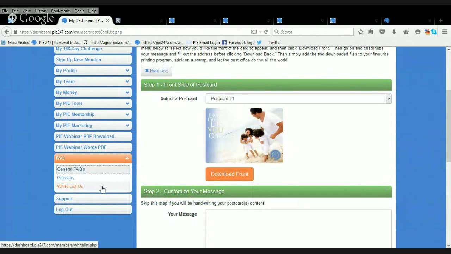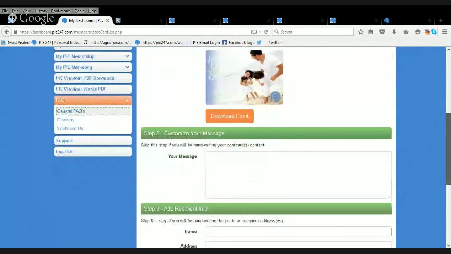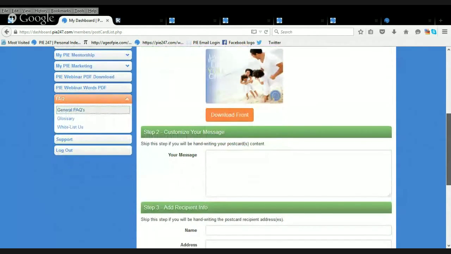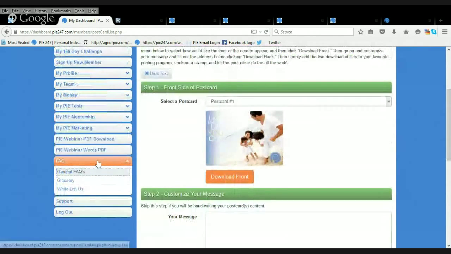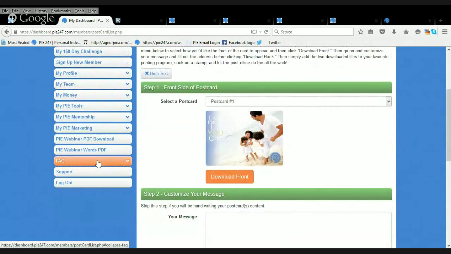Also, please always whitelist us. Meaning, if you sign up for Pi 24/7 and you see that your email goes to the spam filter, or not in your inbox, please let your email program know that we're cool and that you're cool with us sending an email, because we're going to send lots of email to you because we have lots of updates happening every day.